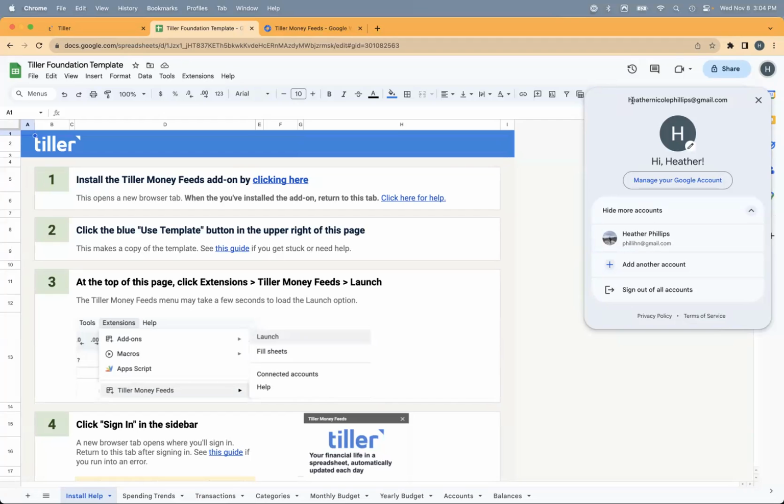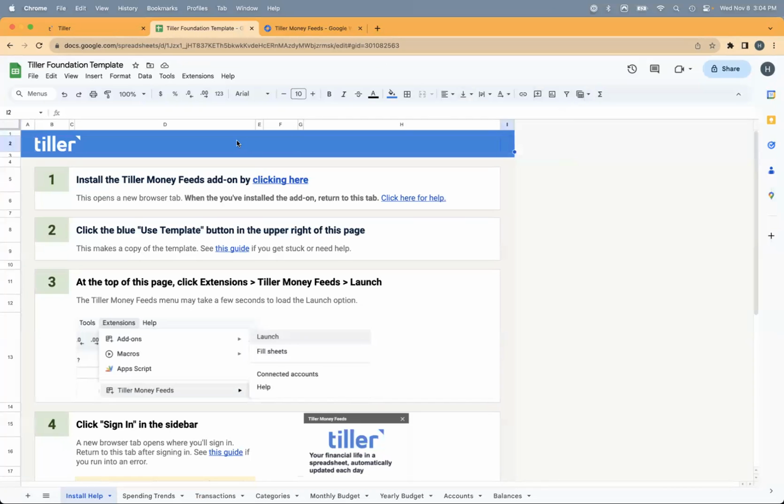That can cause some snafus, but just try to pay attention to this being the one that you use to subscribe to Tiller. So now I've got that template in my Google Drive. I can go into the extensions menu. I'm just following along here in this Install Help tab.